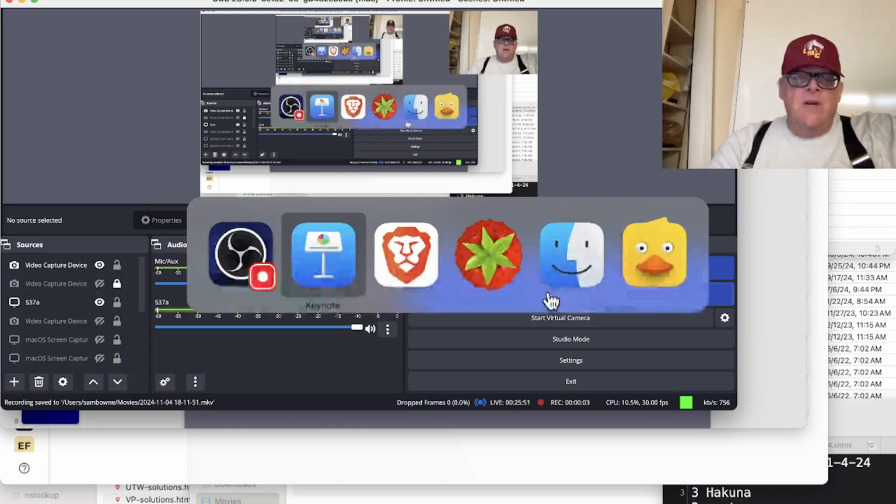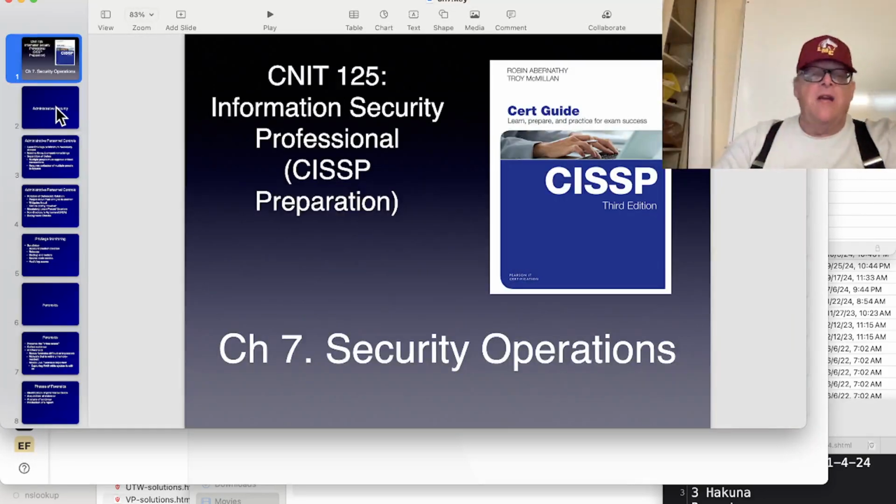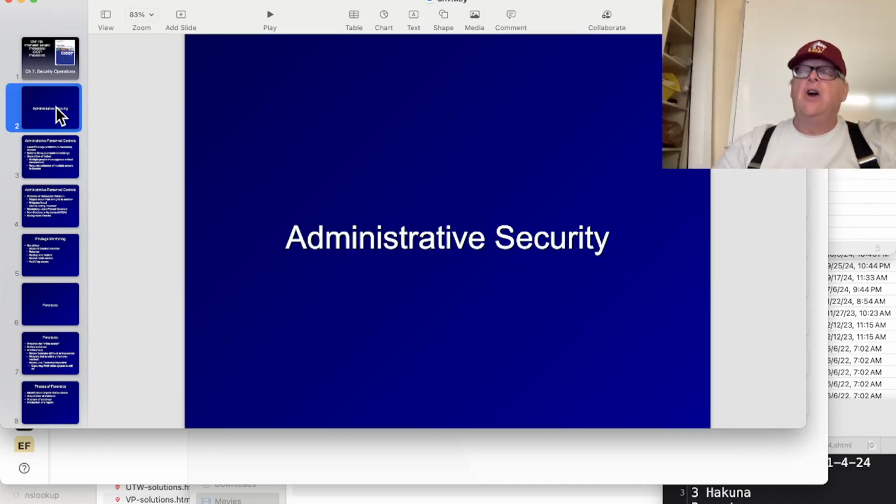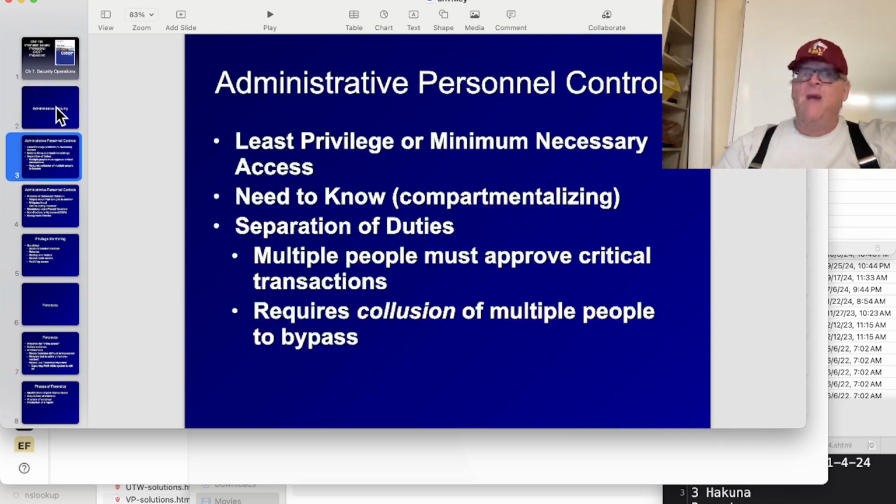Start with Chapter 7. It's a long chapter, so we'll do part of it today. All right, so this is security operations, they call it. They have these vague titles for the CISSP domains. But anyway, now we're going to talk about administrative controls.